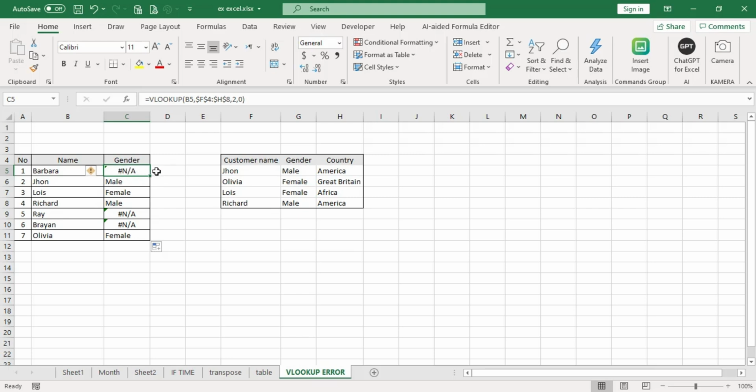This means the error is not a human mistake, but Excel telling us that Barbara is not in this array table. It's not an error of the formula. Okay, this one also: Ray is also not in this array table. Next, Brian is also not in this array table. Then we can fix it here. Well, that's the first mistake. Let's delete it. Let's do the second.